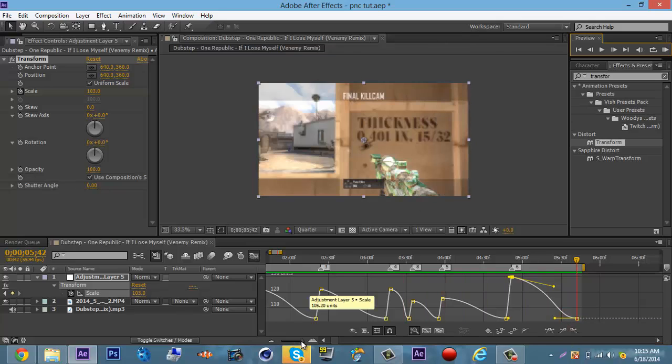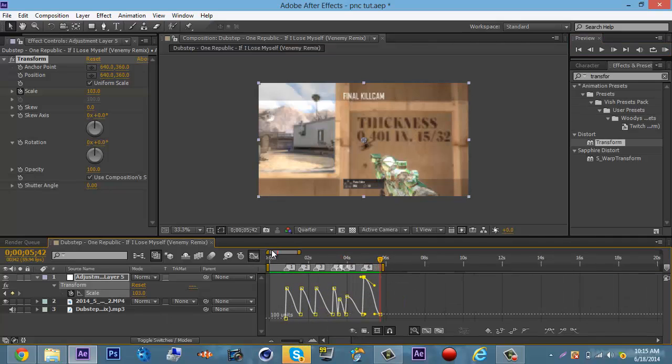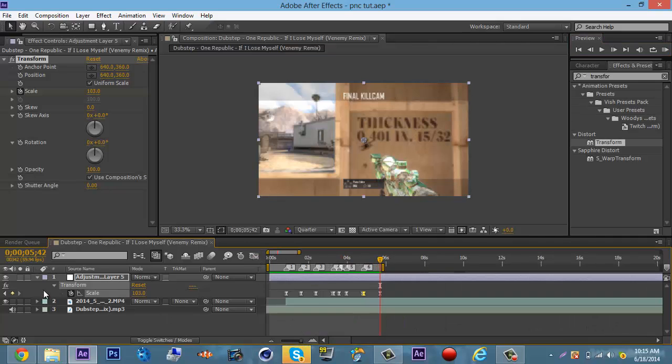Basically, that's how I do my pan and crop. I do mine as a simple method.